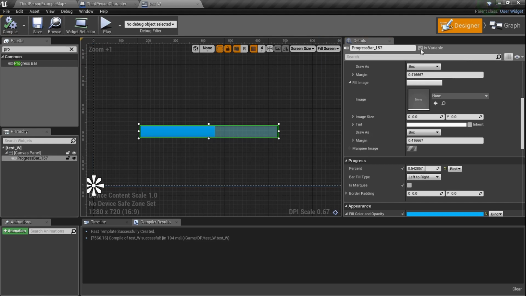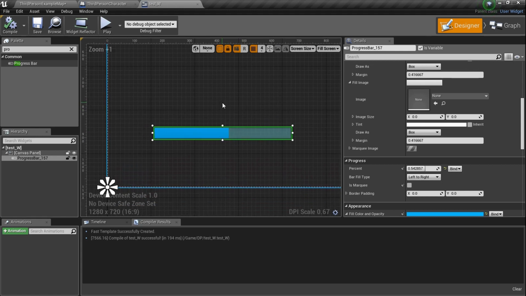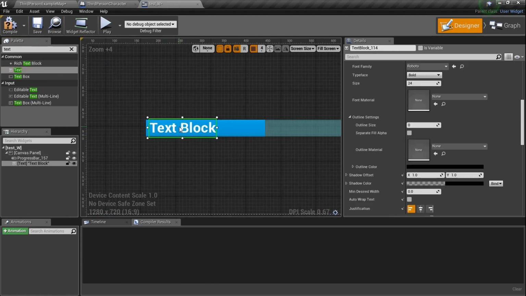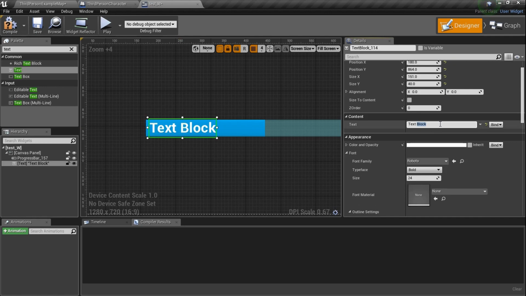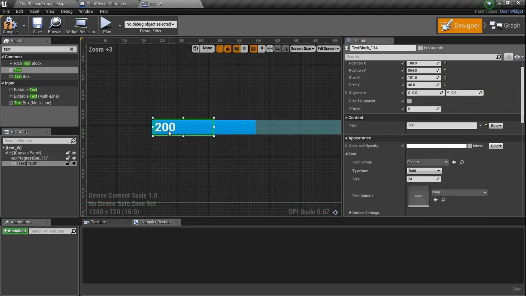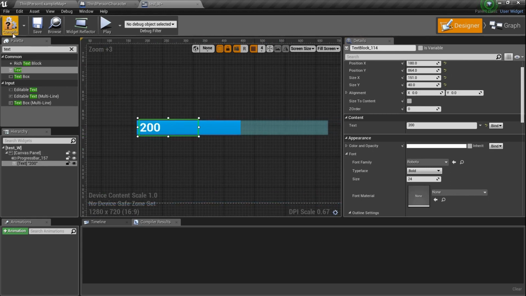Now that thing is set to a variable, and that's fine because we're actually going to bind it inside of here. But I want to go ahead and add one more thing. Let's add a text. Let's put it right on top of this bar, kind of like that. Let's set its text to be 200 for now, because that's what the health's going to be. So I want this number to also be affected. We're going to make the text and the health bar move.